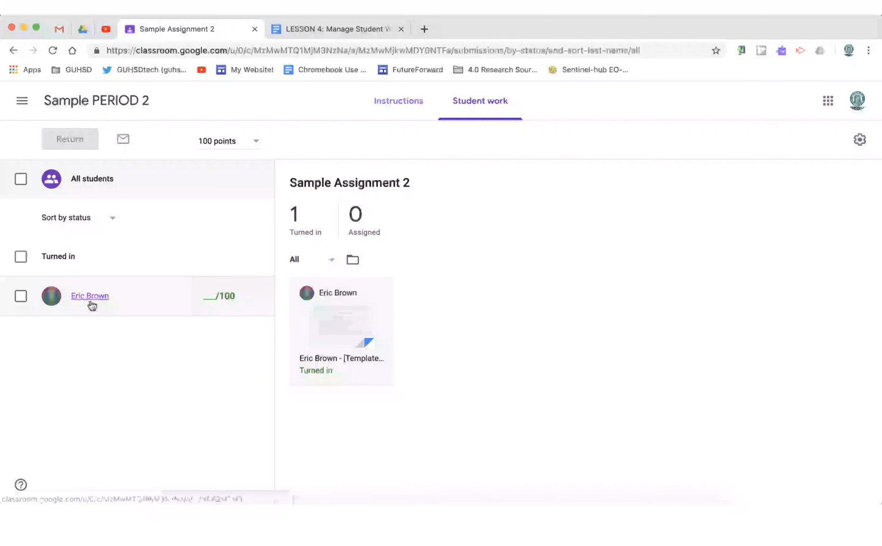We notice listed here we're going to have a list of students populated on the left. We have some filter features, so we can sort by last name, first name, or by status. We can select all students, and we can just select simply students who have turned their work in. So we can delineate by turned in or not turned in as well. Notice on the left here, for sample assignment 2, we have 1 student that's turned it in. That student is Eric Brown. He's labeled as turned in. So let's go ahead and let's open up the assignment.